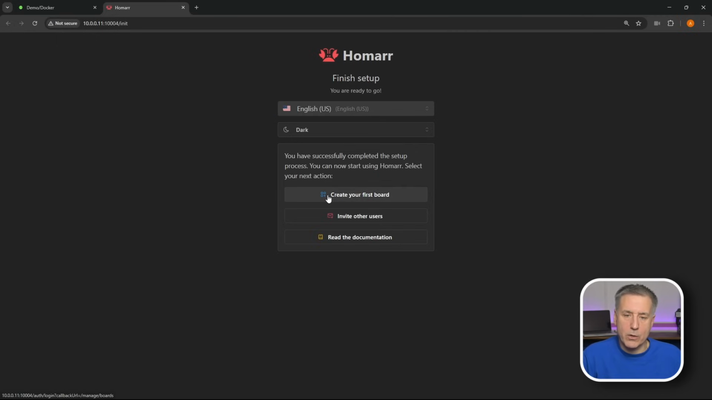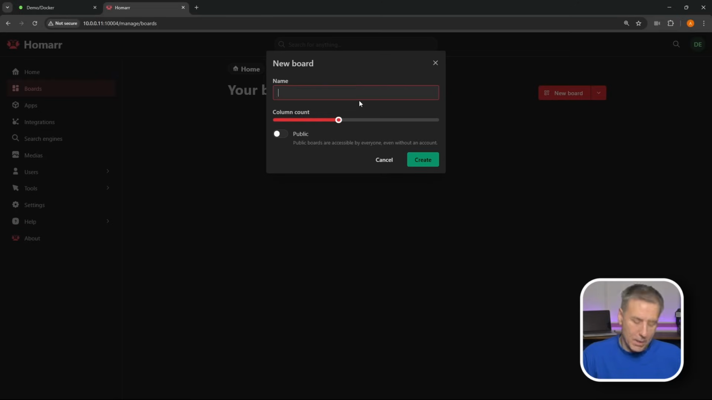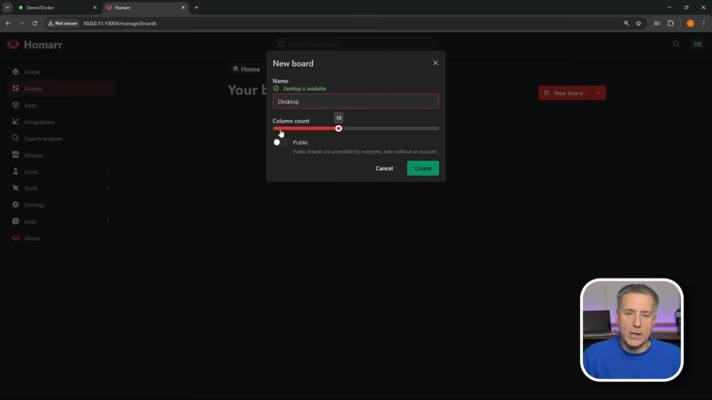Click on this option right here, create your first board, and you come into the board section. So let's create a couple boards real quick just to have something to put data into. So in the top right, go ahead and click new board. And I'm going to name this one desktop. Then under column count, we can adjust the columns. This is how many items are in each column across the screen.